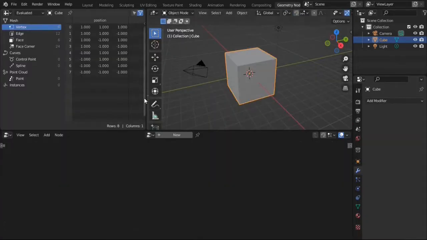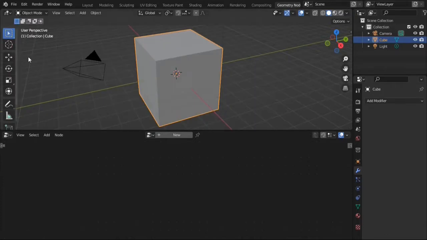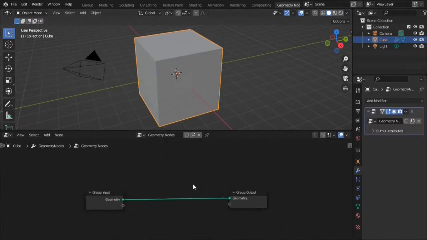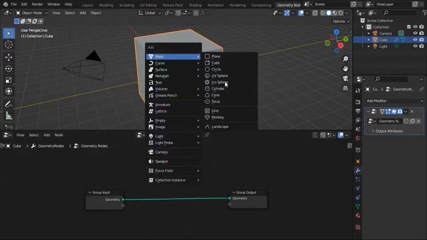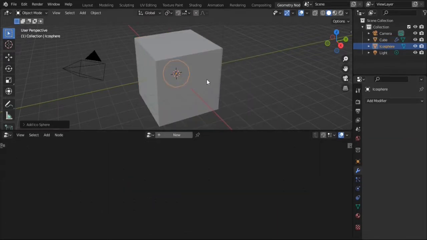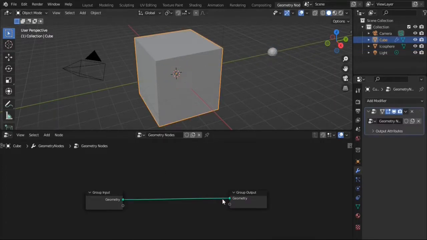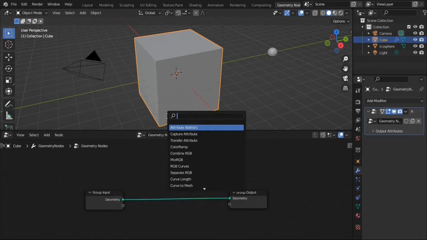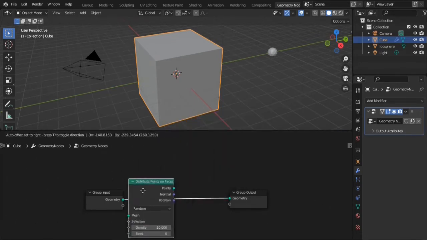I'm gonna go to the geometry nodes. You just swap that, join that area, because we don't want that. And Shift A, there we go. And just add an icosphere right there. Scale that down.